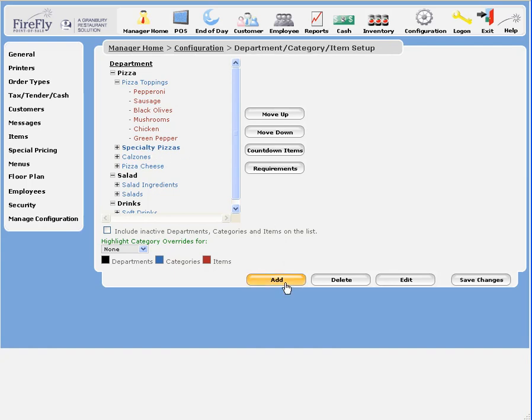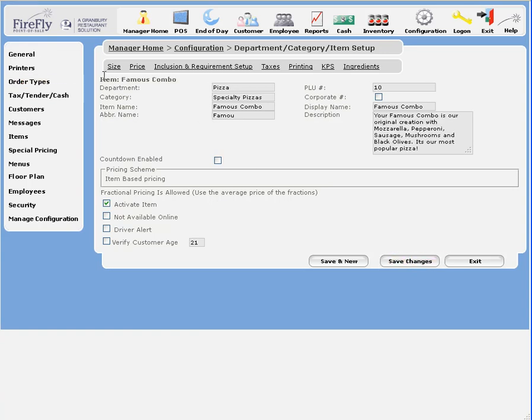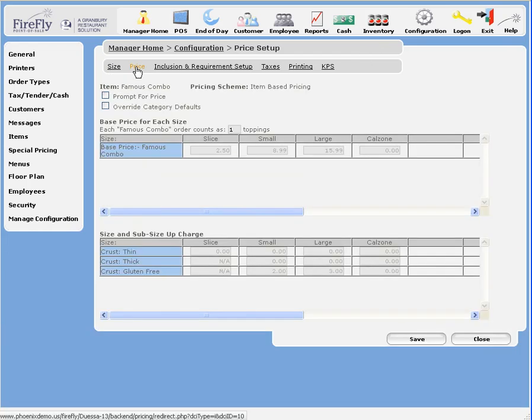I just click on the specialty pizza category and click Add. And let's do my famous combo. Here's a good place to put a description of what's going to be on the pizza. Okay. Here we have the option to override the category price. Let's talk about how that works. If I click on this box, I now can edit the prices on this item. Since this combo is super delicious, we're going to charge a little bit more for it.